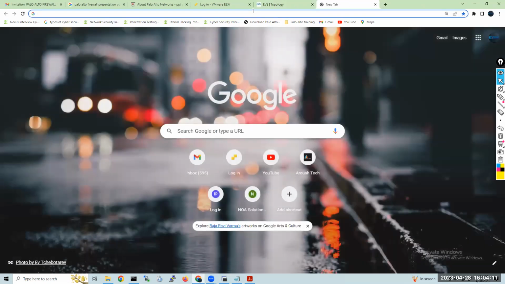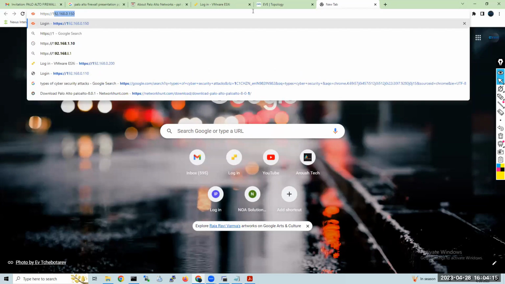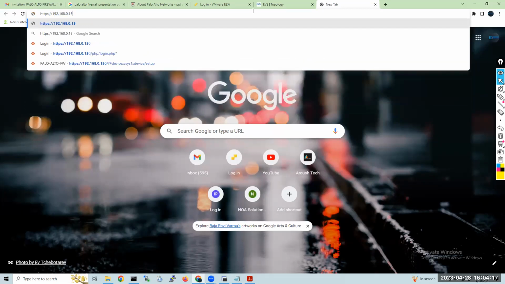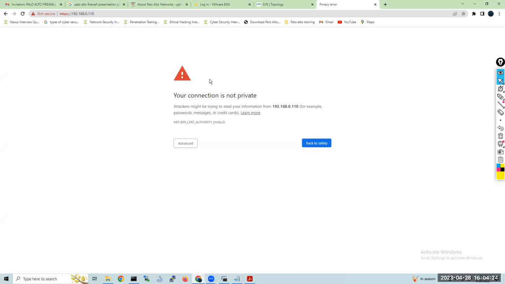So how we can type https://192.168.0.110. It will give this one: your connection is not private, is not secure. No problem, because it's local access, right? We're not going out, because we have to access this. Go and click on Advanced, then Proceed to 192.168.0.110. Can you see here?